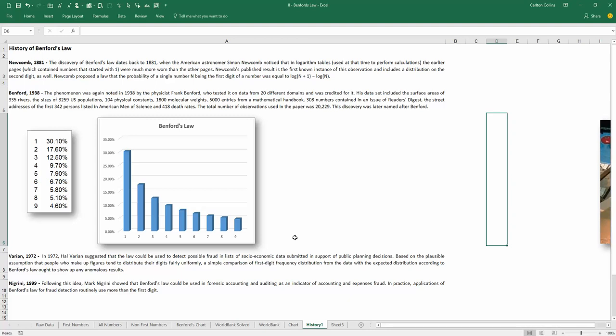Nothing happened for about 58 years until Frank Benford came along and read that article. And he thought to himself, wow, there must be something to this. I'm going to test it. And so Frank Benford went out and he grabbed 20 different sets of values. For example, he grabbed the surface area of 335 rivers, then 3,259 U.S. populations, some molecular weight numbers, some entries in a mathematical handbook, and so on. And he then conducted experiments and tests against these numbers using the algorithm that Simon Newcomb had postulated.